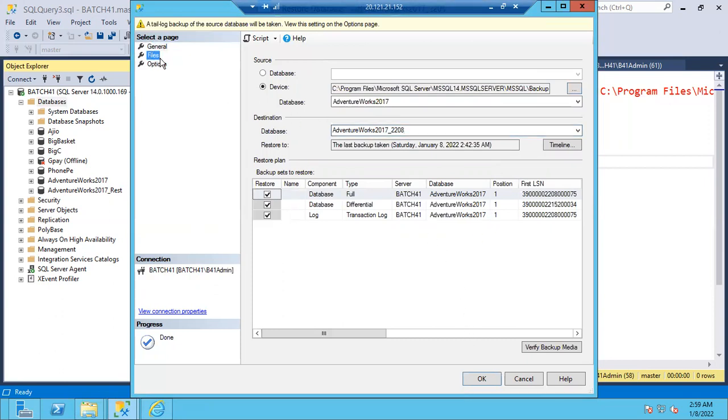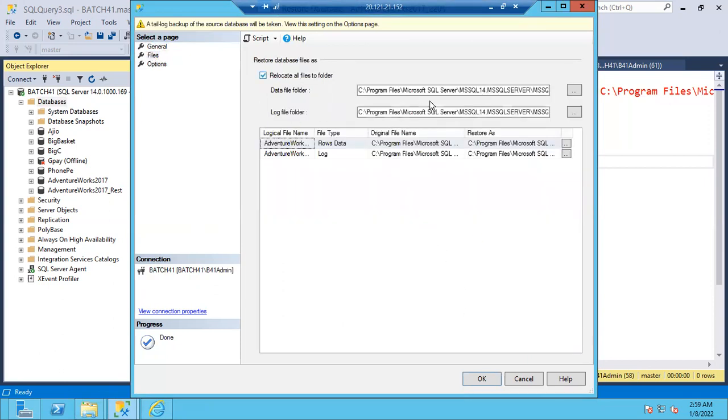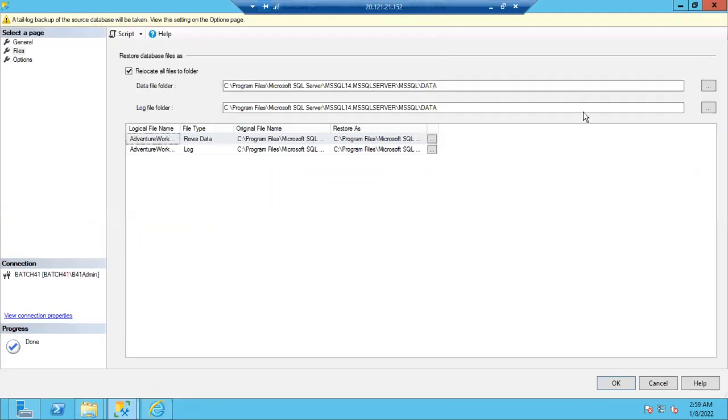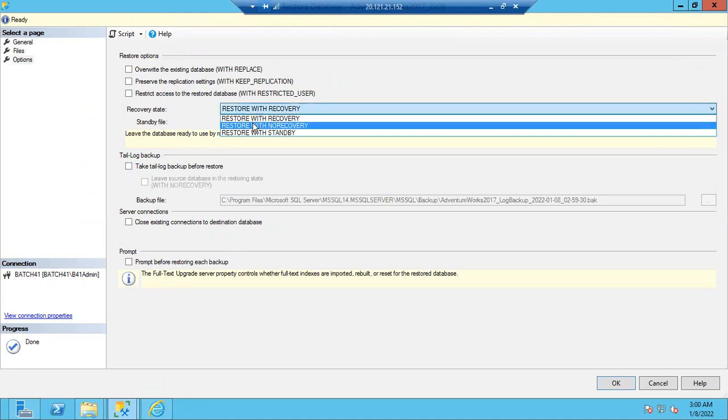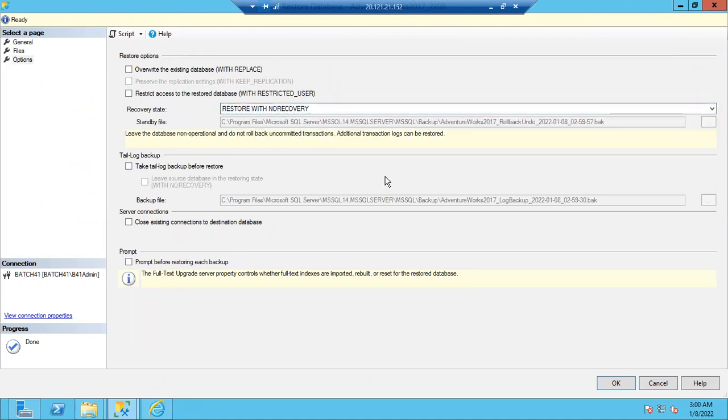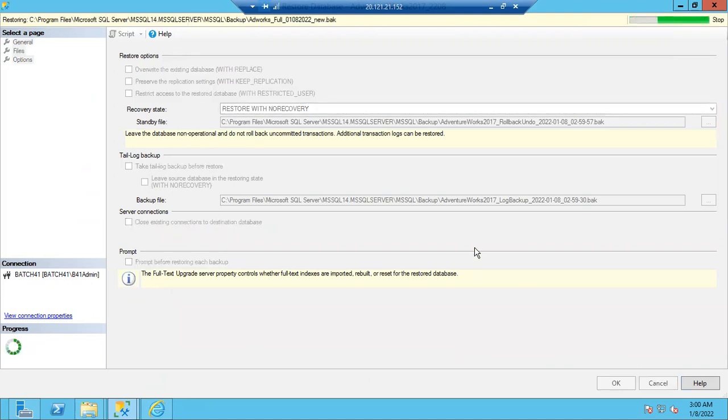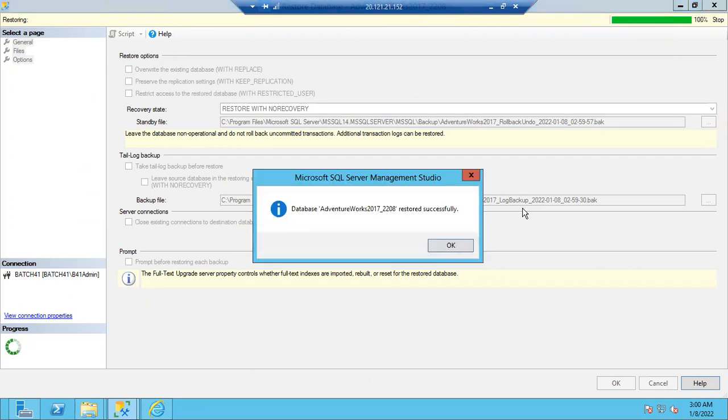Done. Files, and make sure relocate files and folders is selected, and check whether the restore is showing with a new name or not. Okay, it is changing. Options. Uncheck this one. This time, let it restore with no recovery. Just to show you the demo, I'm restoring with no recovery, guys. Now if you click OK, happily it will be restored, but the database won't be accessible.